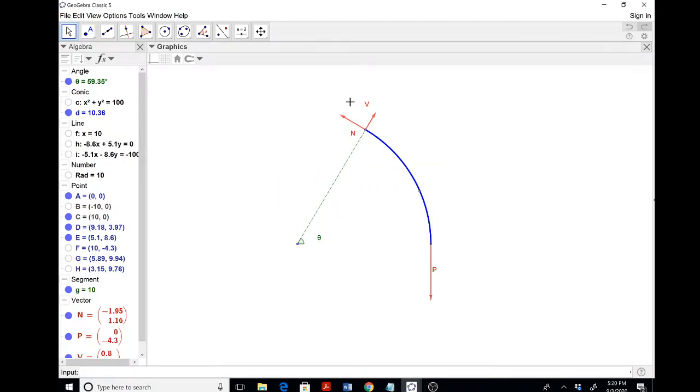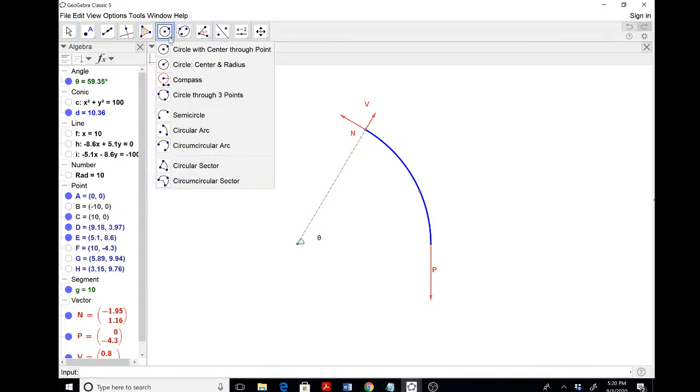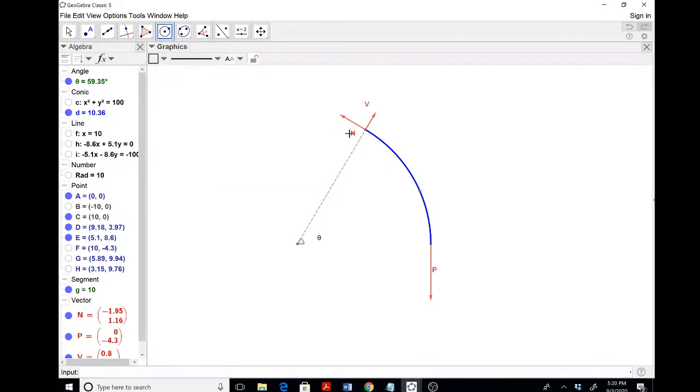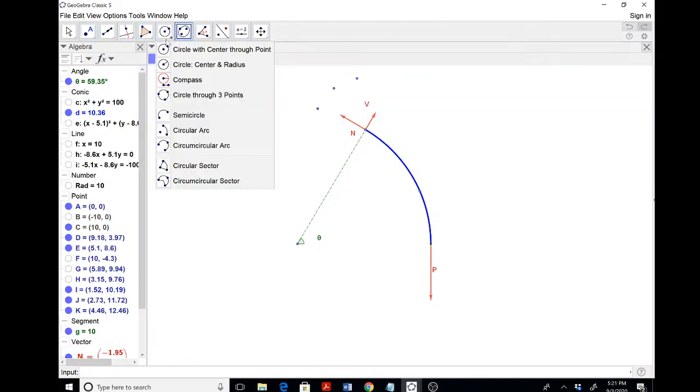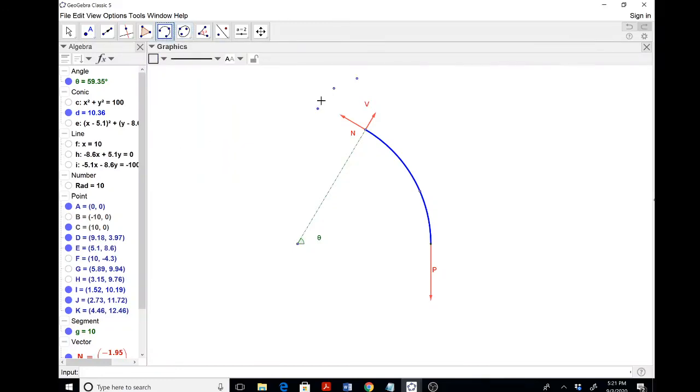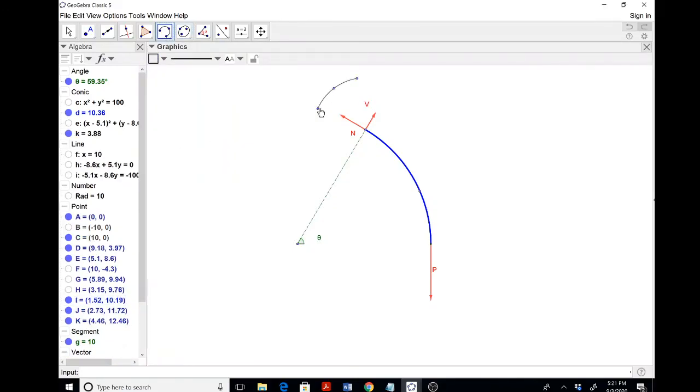And then I did a little circle just for the moment. You don't have to do this, but it just looks nice. I'm going to do circle with center through point, just to kind of figure out where I want it. Maybe right there. Hide the circle. Oops, don't hide the circle. Put a couple of points on there, and then that will be my circumcircular arc. Circumcircular arc. 1, 2, 3. I'm going to hide this, hide that, and I won't hide this last one.